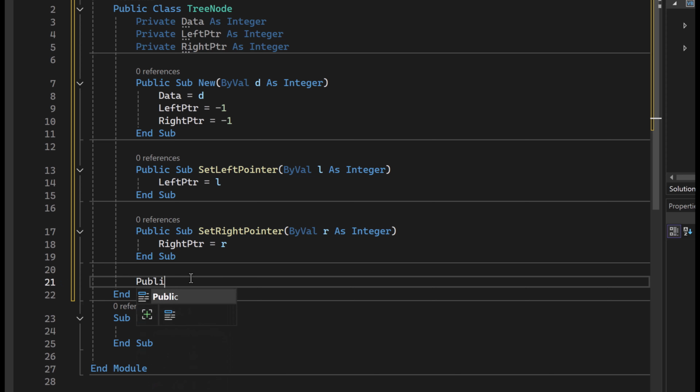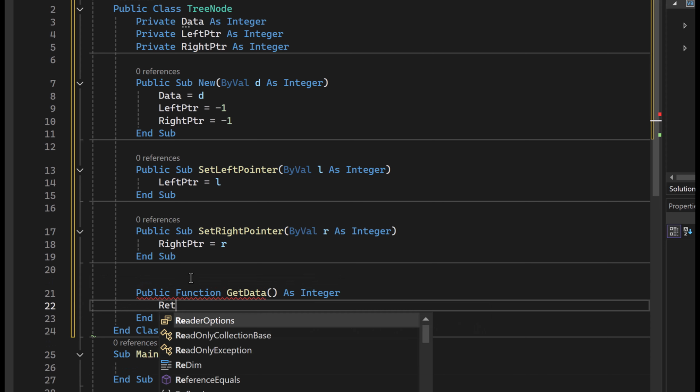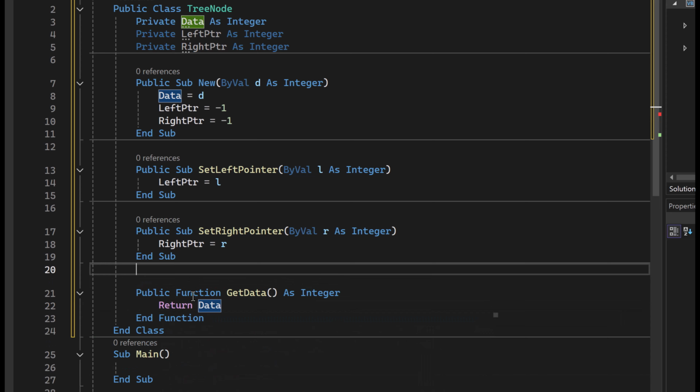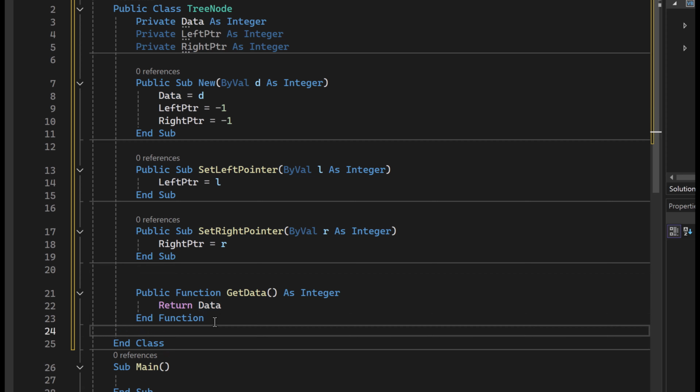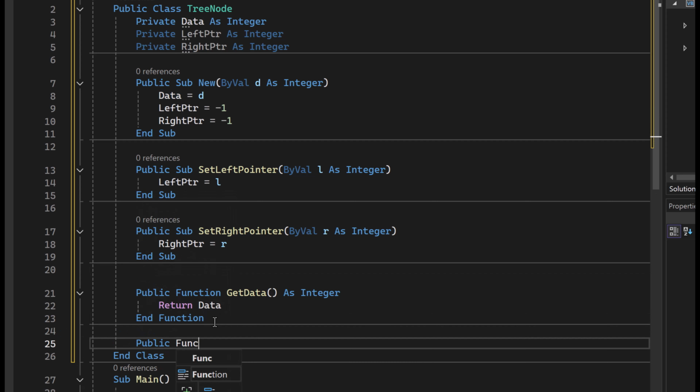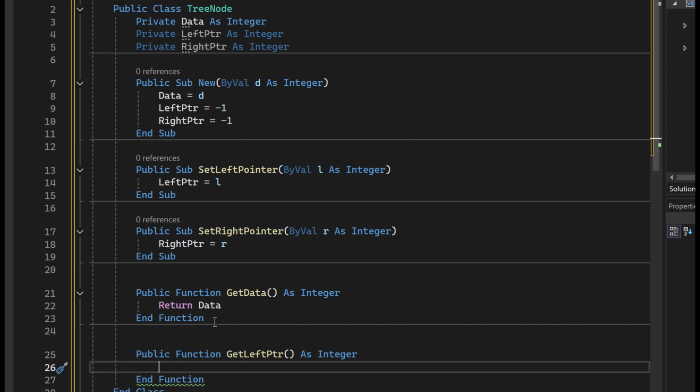Now, when you're using get methods, it's always going to be a public function. We're going to get data, no parameter. The return type is an integer, and all we do is we return data. We need another one for our left pointer. So we're going to do get left pointer, no parameter. Return type is integer. And all I'm going to do is return that left pointer.